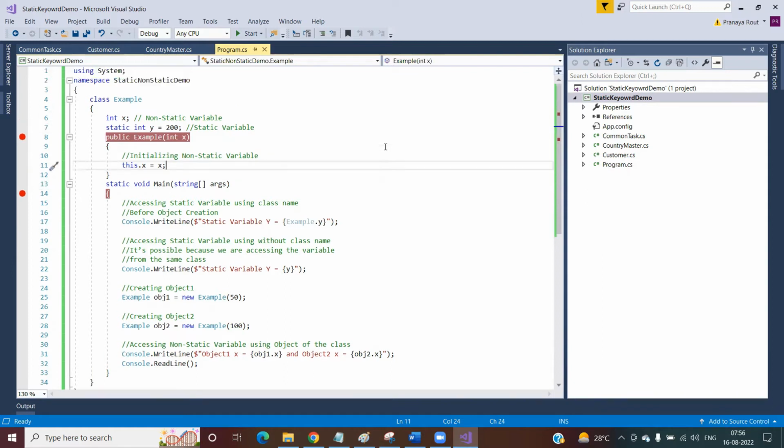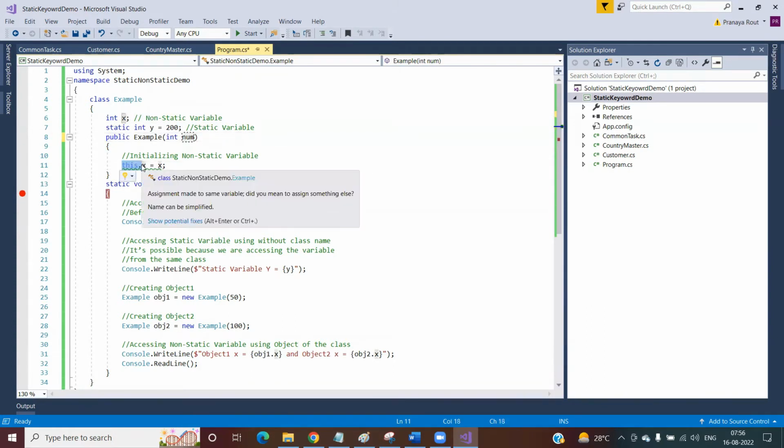Right, so you can see, okay, let me remove this. You can see this is a non-static variable and this is a static variable. Using the constructor of the class, I'm initializing the non-static variable. You can initialize using the this keyword, or you can initialize directly. Suppose I'm writing here now, right? So you can directly also initialize like this.